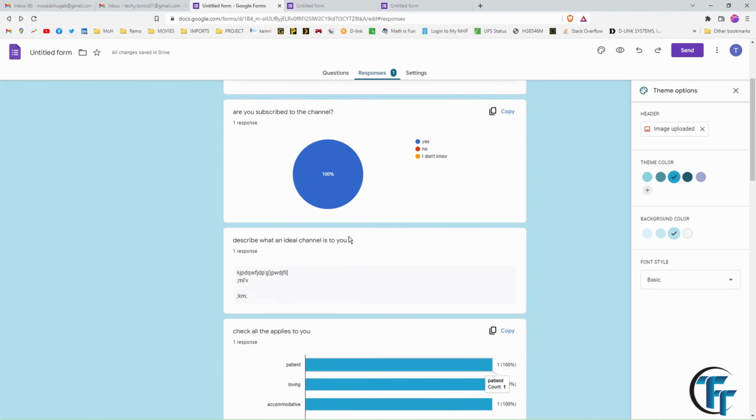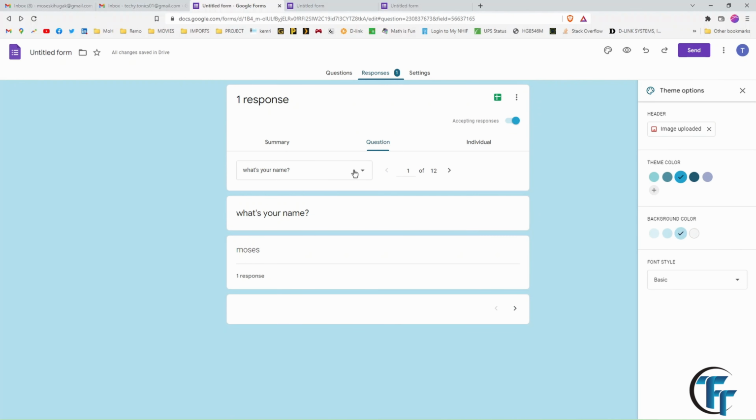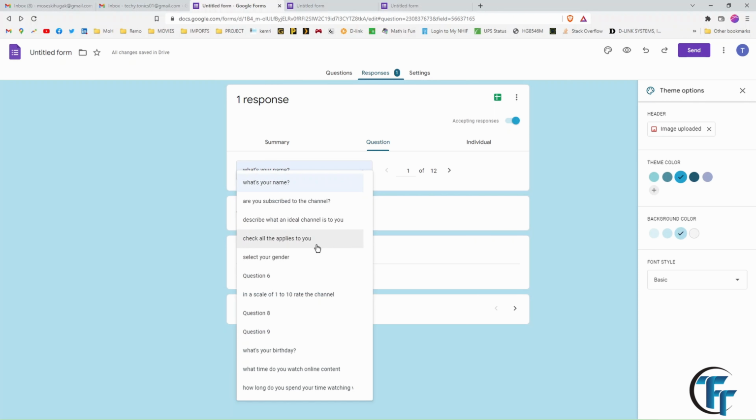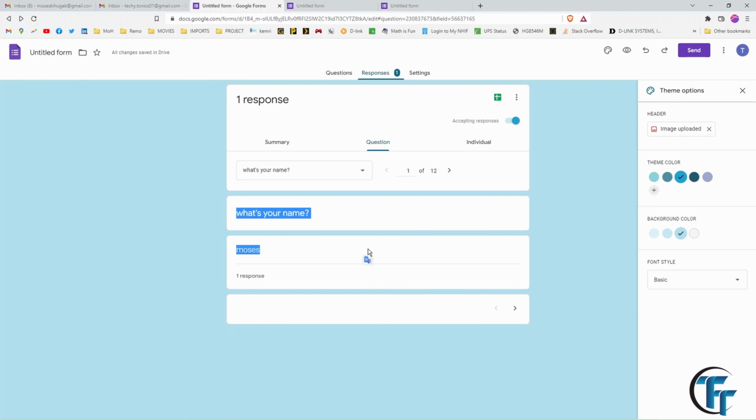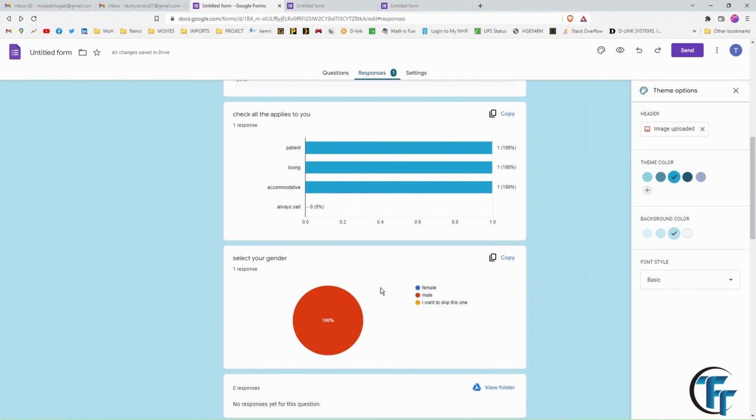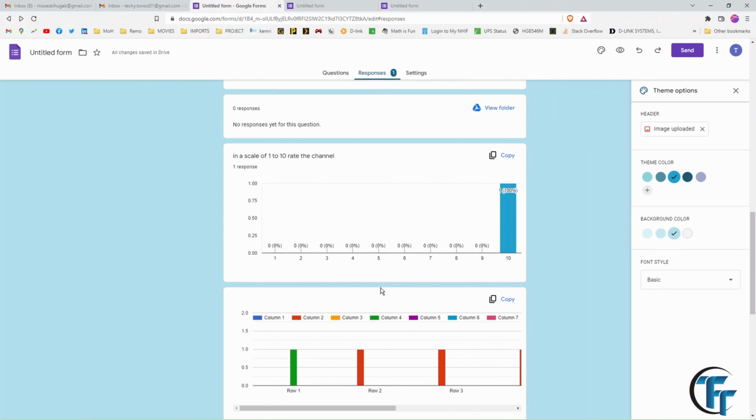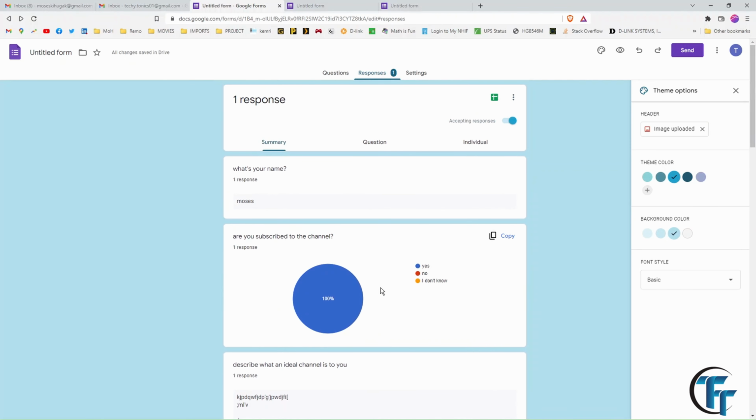according to the questions. So I can filter and narrow down to specific questions. So I can just click on the question and then analyze or go through the response, or I can go to an individual form and see every detail. The summary form is usually a good way of checking all the responses together. So if I have more data, then you can see exactly what I mean.